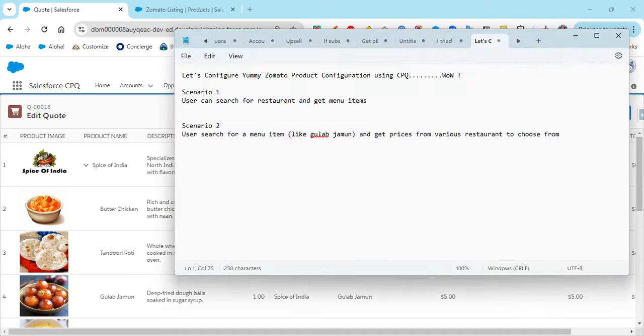So we have two scenarios. We want to configure the yummy Zomato product configuration using CPQ. So let's get started. Scenario one is that the customer can search for a restaurant and get the menu items. Scenario two is the customer searches for menu items like gulab jamun and gets prices from different restaurants. So let's see it in action.